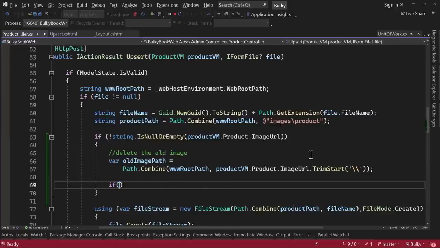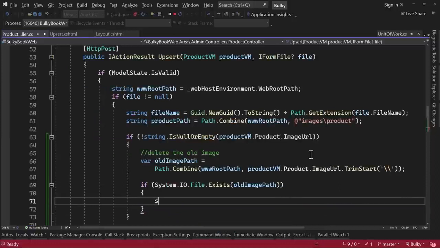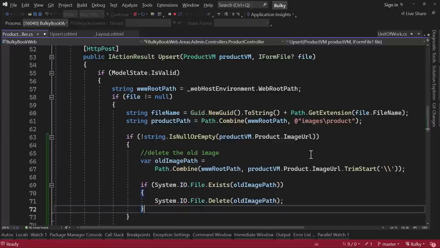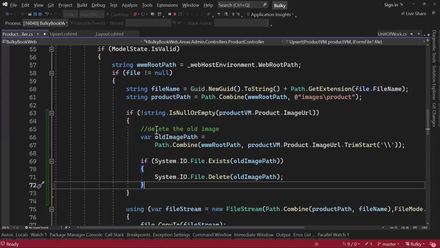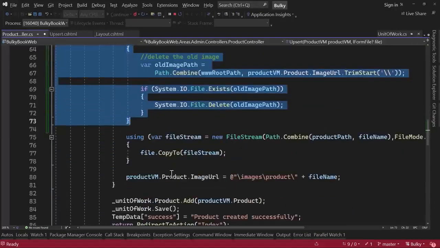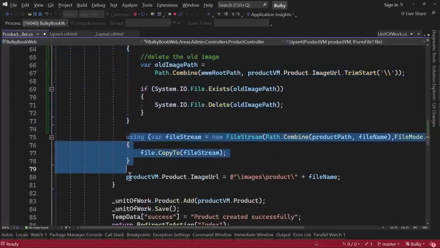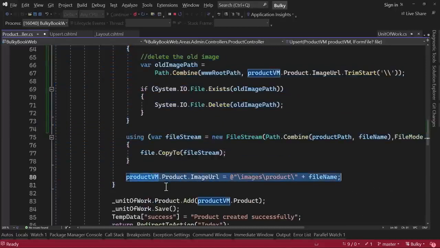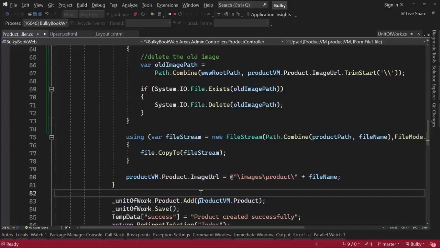Then deleting that is simple. We have that in system.io.file. We first need to check if anything exists in that old image path. If it does, then we will delete, system.io.file.delete the old image. So perfect. We will delete that image. We will upload a new image and we will update the image URL. That is great. But finally, where we are adding here, we will rather have to update.